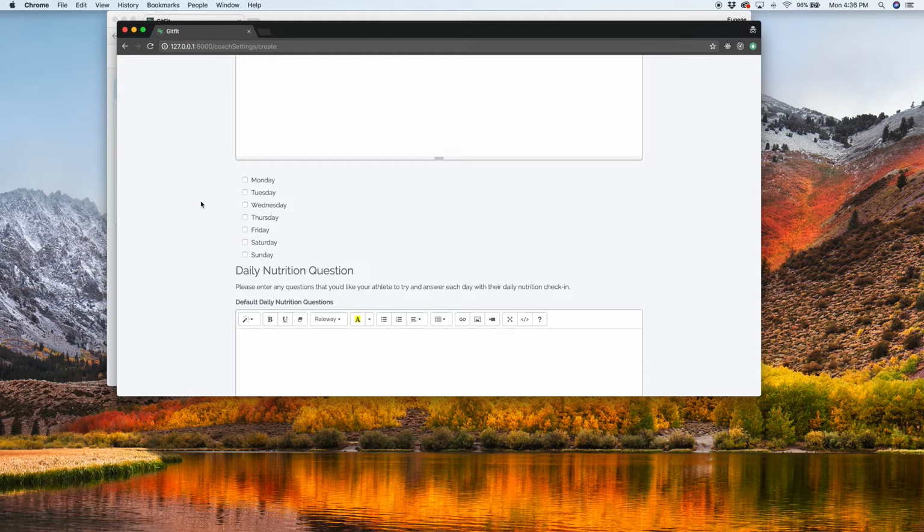So we have an automated email system that will automatically send out emails depending on the day that you want it to. So if you have a setup where you want your athletes or clients finishing their check-ins by Saturday morning, you can click on Friday so that the automated emails will send out on Friday, and hopefully all your clients will be reminded to do their check-in on that day before Saturday.